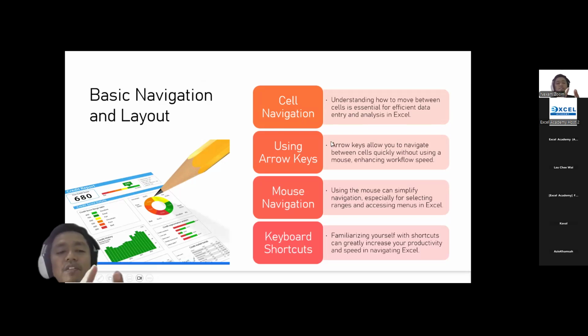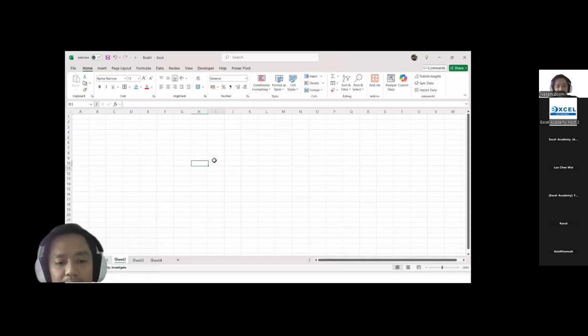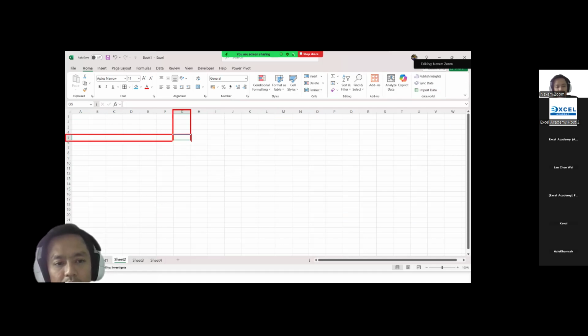You can navigate your cell by using your arrow key, or by using your mouse navigation, or by using your shortcut. Cell navigation. This is a cell, a single cell. Okay, and this cell refers to this. When I say G5, it is a reference. Okay, a small box here is a cell.